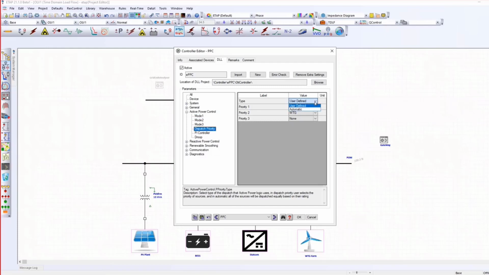We can also define a dispatch priority for PPC to use assets sequentially, one after another, or dispatch them automatically based on the ratings of assets all at the same time.